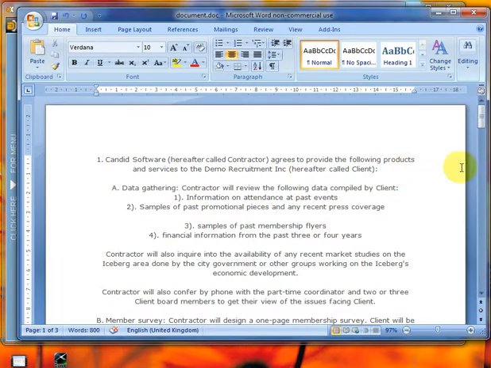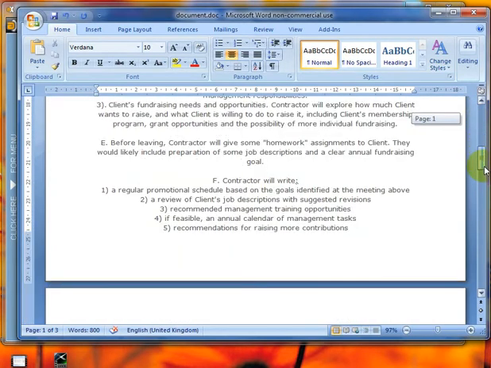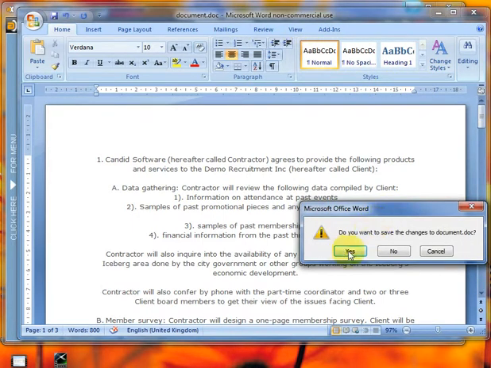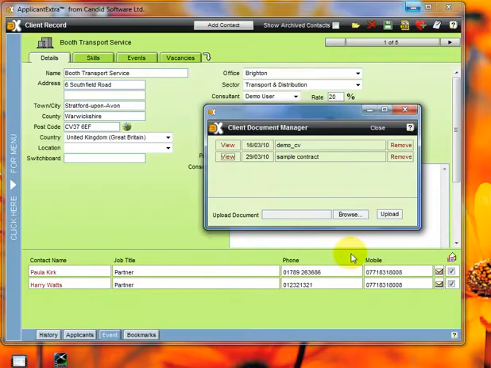Now, once you've finished editing your document, it could be anything. You could be changing headers and footers, changing the spelling, grammar, anything that you might want to do on this particular document. Once you're finished, you can click close. That will ask you if you want to save as usual, and you click yes. Now, not only is that saving that document locally, it's also being uploaded back to the system.